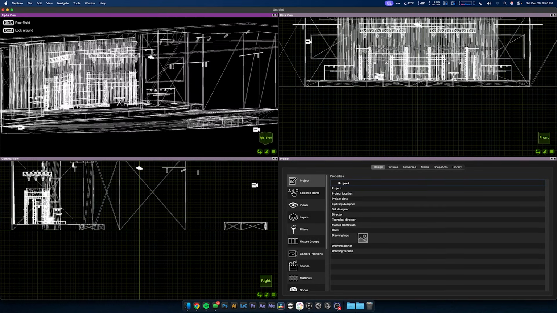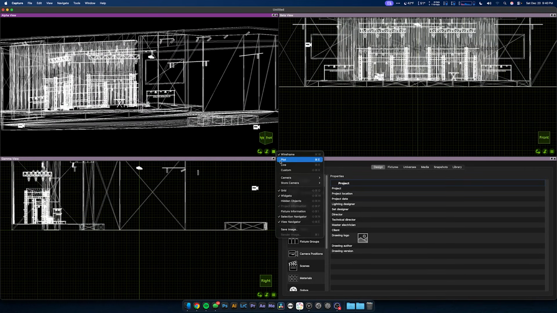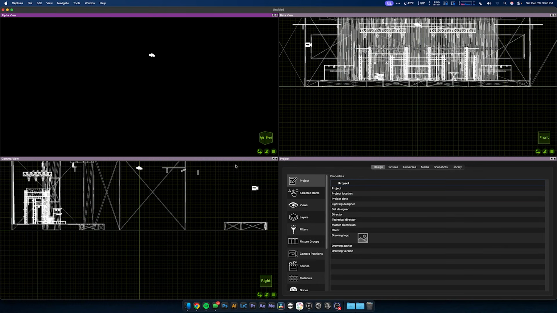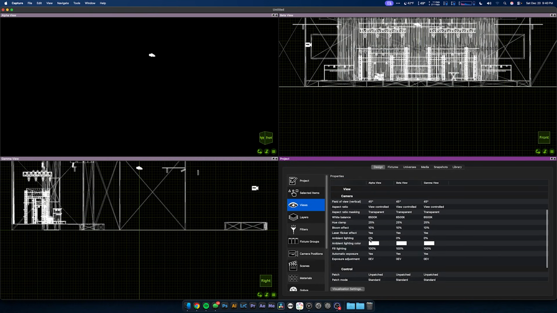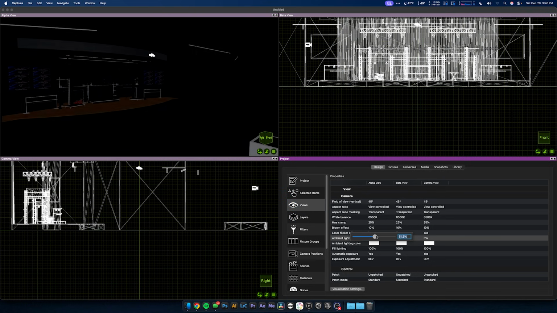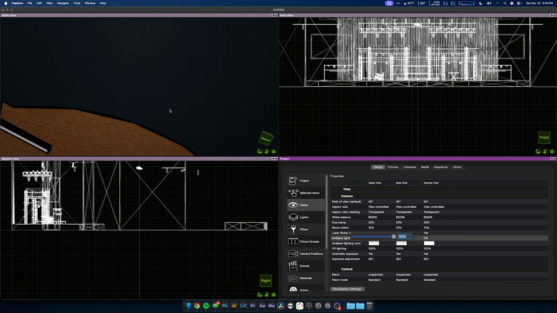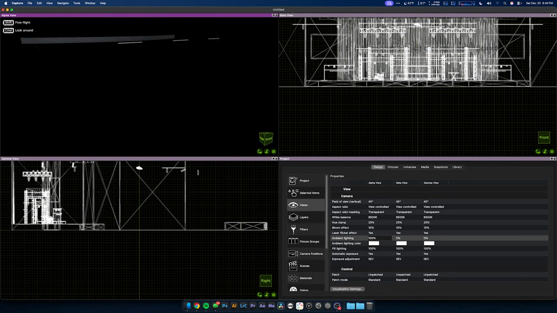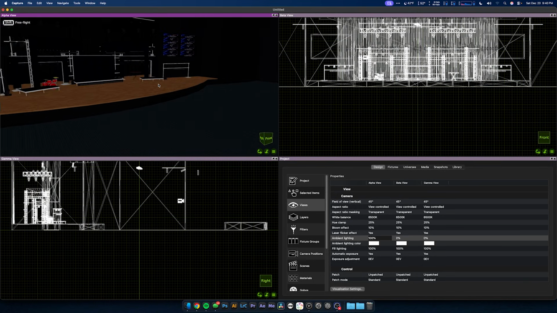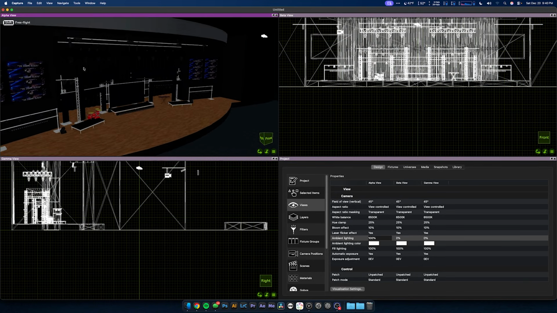And we have a model. If I go to live, we'll go to our view and turn up the ambient lighting. Oh, I don't know how I just flipped it like that. We have our model. And we have our fixtures here.